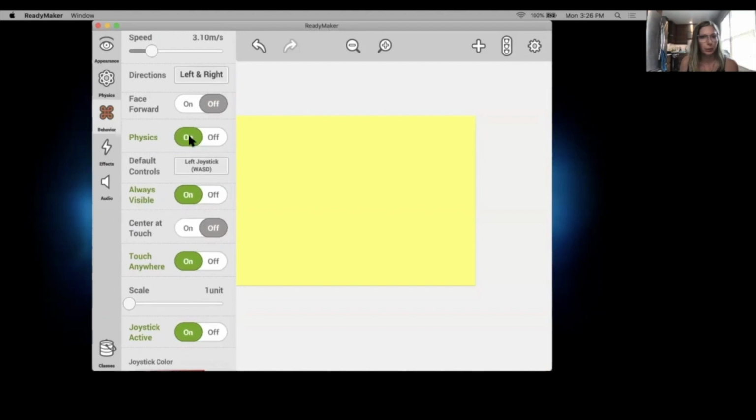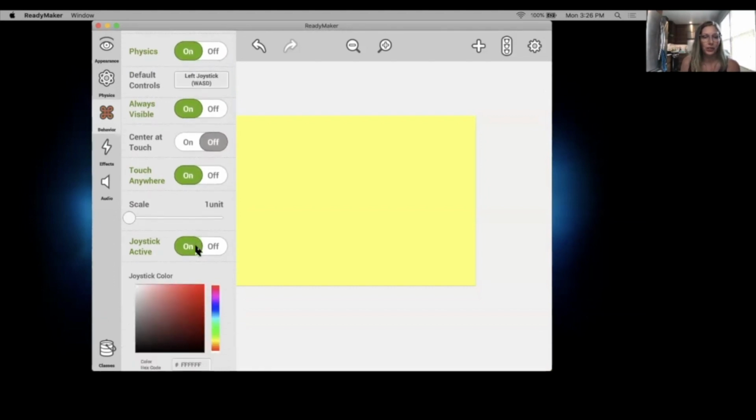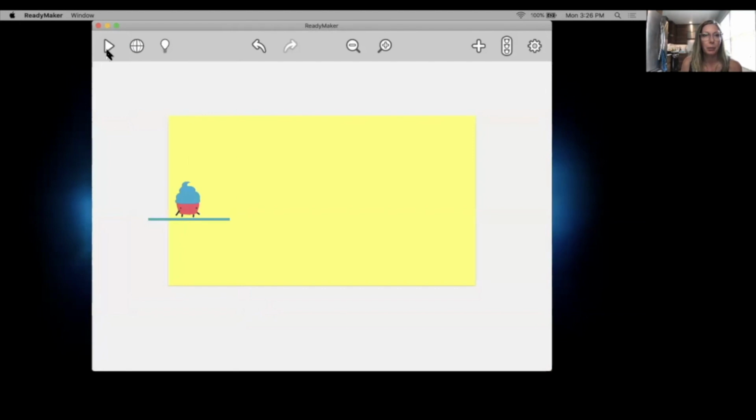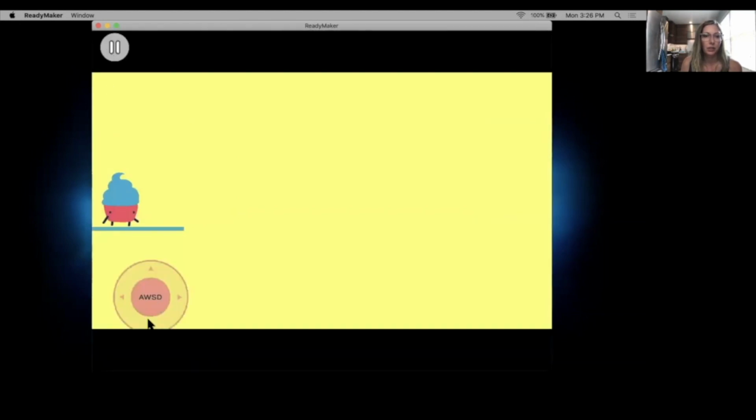All right, so we just want to make sure physics is on, always visible is on, touch anywhere is on, the joystick is active, and you can change the color of your joystick if you want. If I wanted it to be like red, I guess it's pink. I can make it pink, and then it'll show up better.